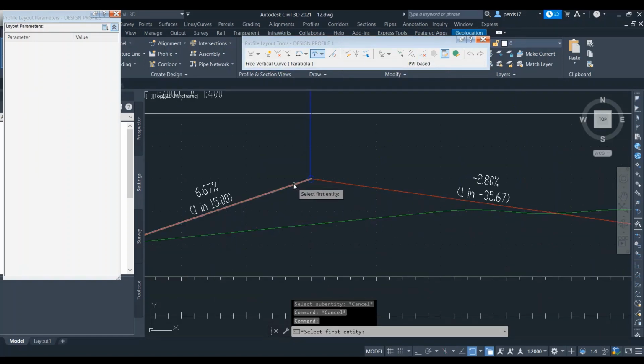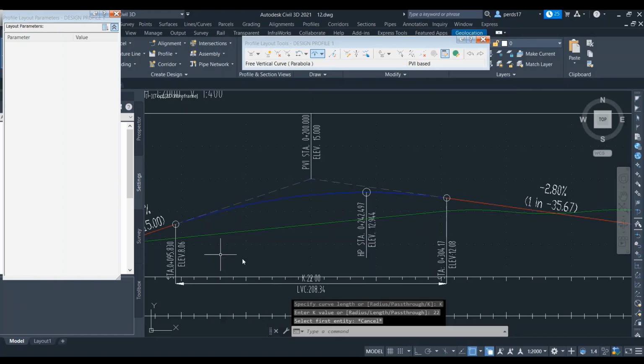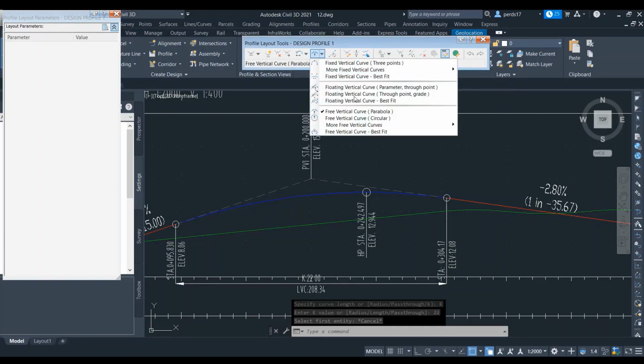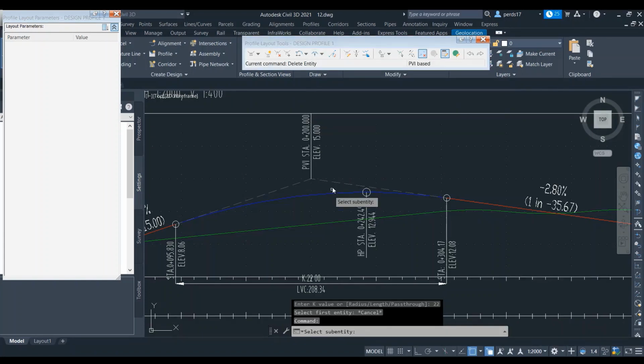So in this one, you have to select the first entity and select the second entity. And you have three options. You can either specify radius, you can specify pass-through points, or you can select k value. So let me select k value and I will provide 22. So you can see my curve has been designed. So this is parabola curve. So similar way I can draw a circular curve as well.